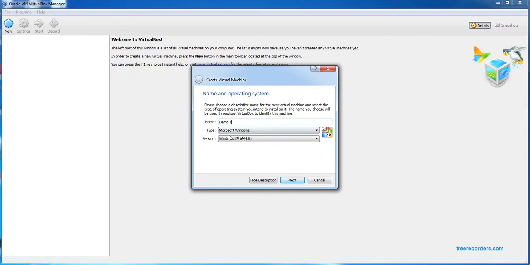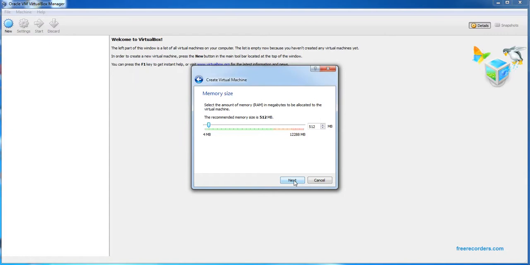The type here is Microsoft Windows, and the version is 2008 R2, which they don't have R2, they have 2008, 32 or 64. The R2 version of 2008 is only 64-bit. So we're going to choose that one. And next. It asks you about memory size. So how much memory do I want to throw at this virtual machine? The minimum for 2008 R2 is 512. I'm going to go with 1024 just because I want a little bit better performance out of it. Next on that.